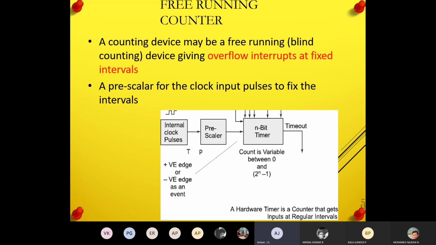So just check the definitions. The counting device may be free running, so blind counting. Blind counting means there is no target to achieve. Once the device gives the overflow interrupt at a fixed interval, that means once it reaches maximum, it will show the overflow interrupt.